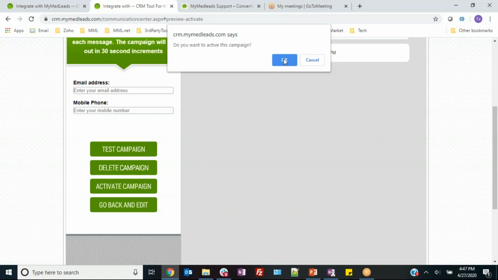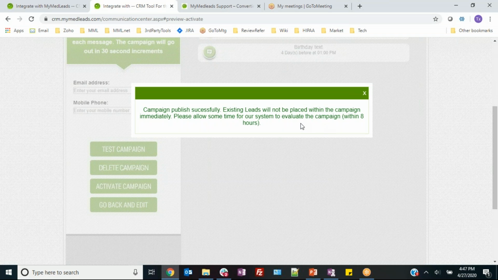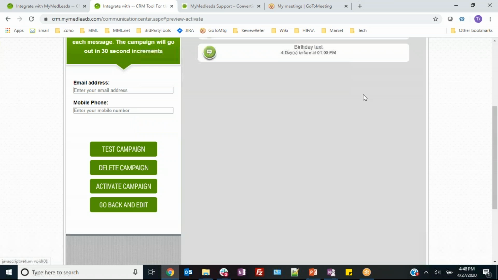When I click Activate, you'll see a message saying that it might take up to 8 hours to publish the campaign and start sending. This probably isn't as long as it's going to take. It depends on the size of your database, so don't worry about that message.